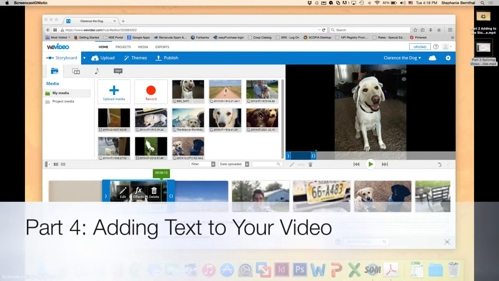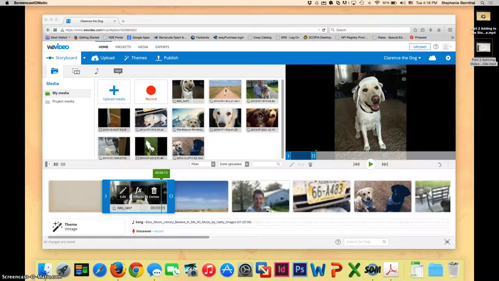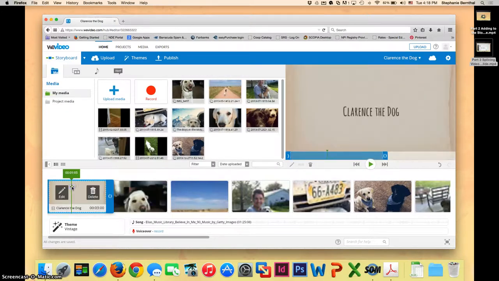In this part, we're going to learn how to add text in between slides and also on top of slides. So the first thing that we're going to do at this point, you should be logged into your WeVideo account and at your movie. If you'll remember from the last video, we just added our title slide in, and we also learned how to clip videos and make them longer and shorter. So now we're going to work on the text.